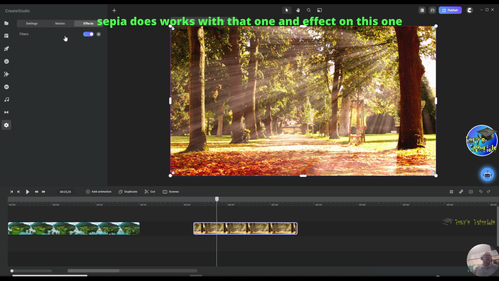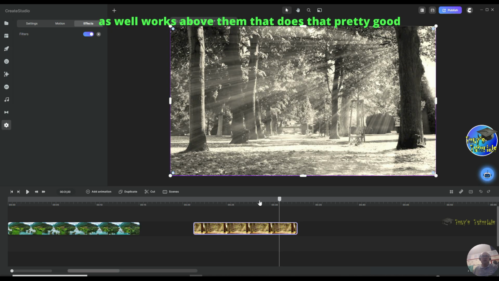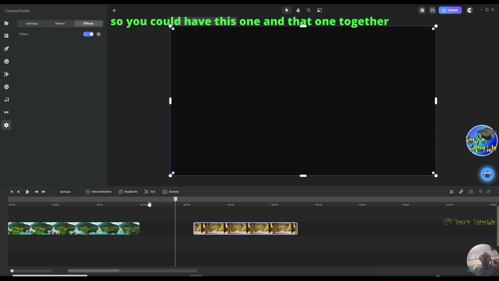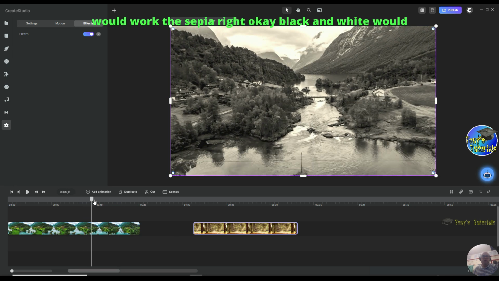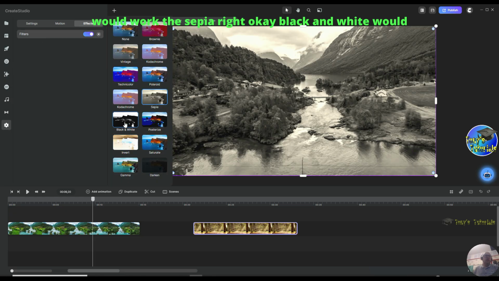And effect on this one. That's right, sepia. Yeah, and it works on that as well. Works on both of them, that does, so that's pretty good. So you could have this one and that one together, would work. The sepia. Right. Okay. Black and white would be too dense on this one, I think.